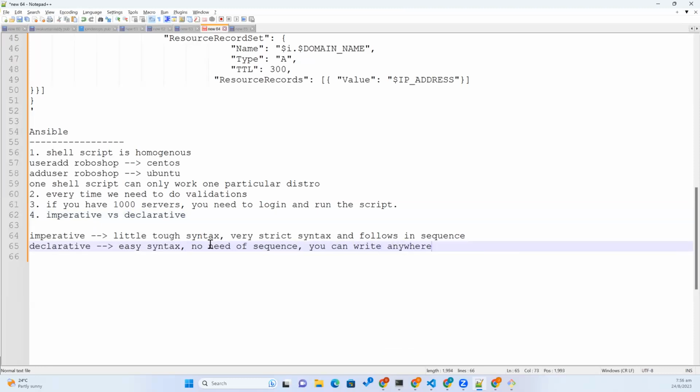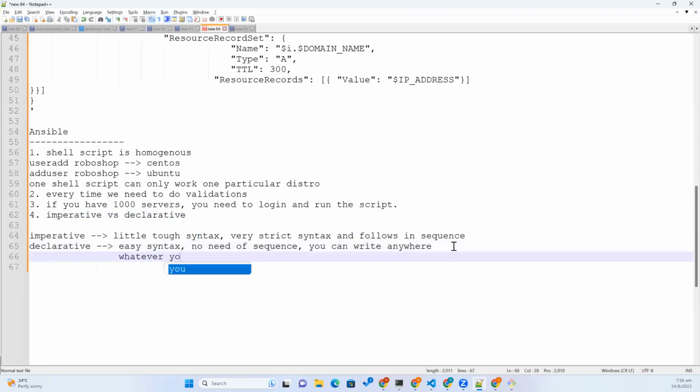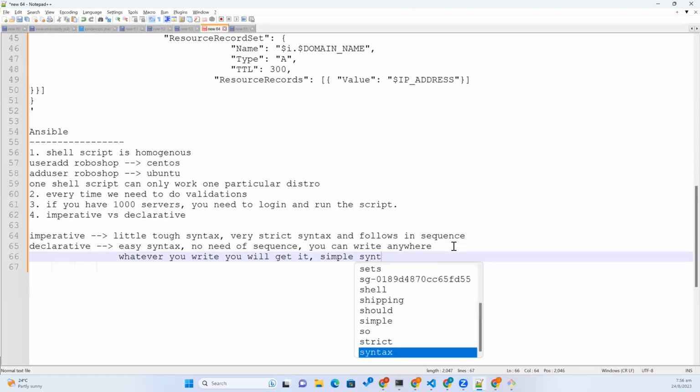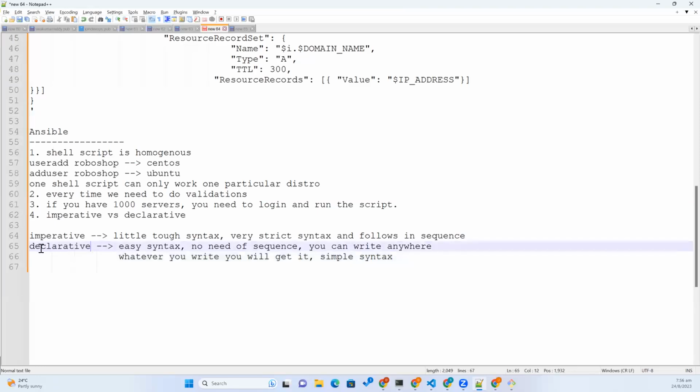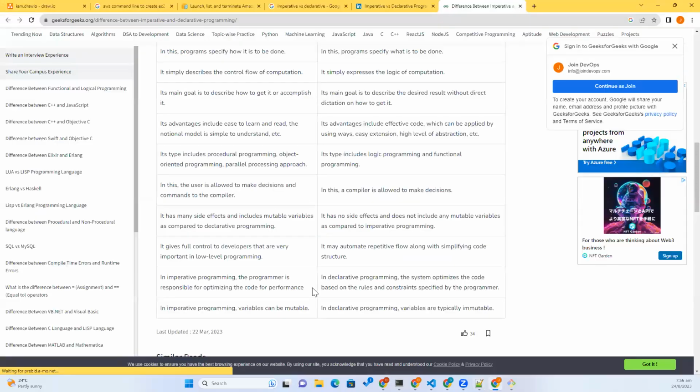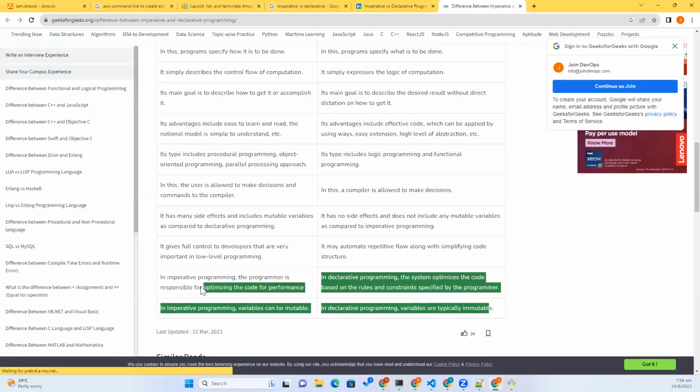We are going to experience this with our Ansible. For now, declarative means whatever you write, you will get it. Simple syntax, you can write it anywhere. And imperative has a little tough syntax and follows only the sequence. So that is the disadvantage.